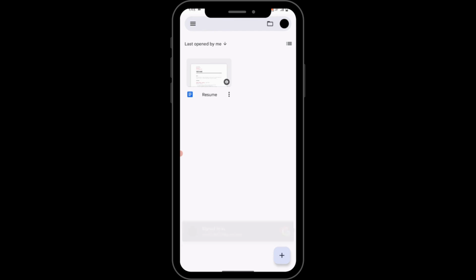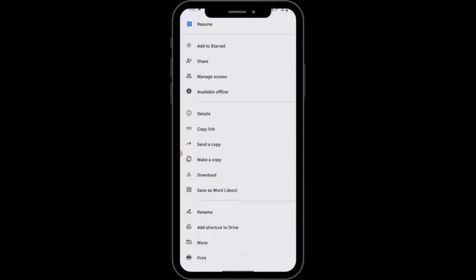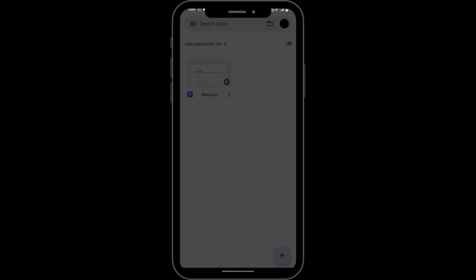And after choosing the file, you have to simply tap on the three dots, and now you will have a bunch of options. So if you want to share this file to Messenger, then you have to tap on send a copy, and then you have to choose how you want to send this one. Like if you want to send it through Word, then you can choose the Word, but if you want to send it as a PDF document, then simply tap on PDF or open document format or plain text, rich text, web page or anything. I'll be choosing PDF, and after choosing, tap on OK.